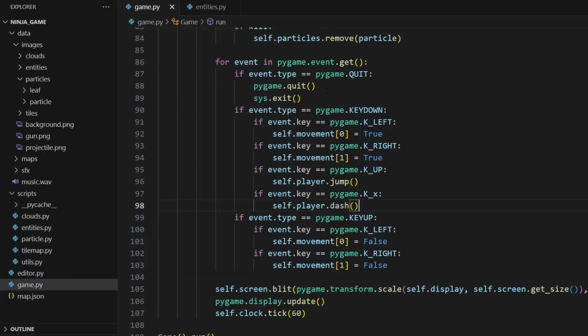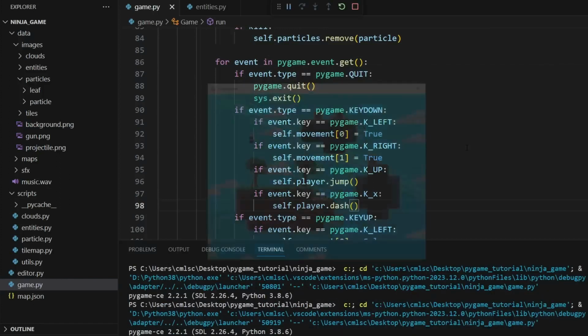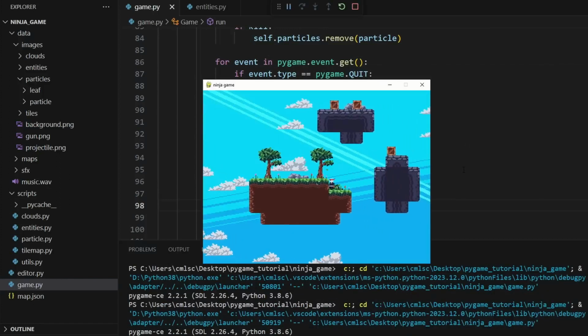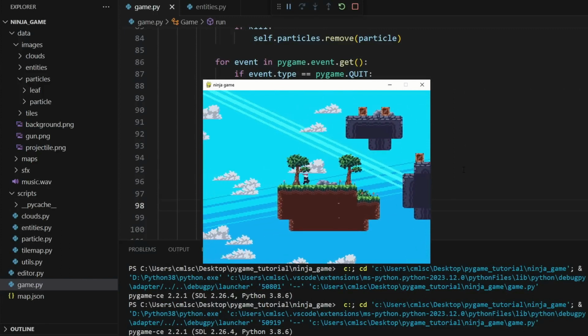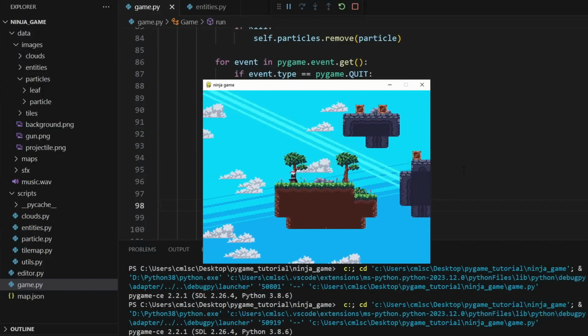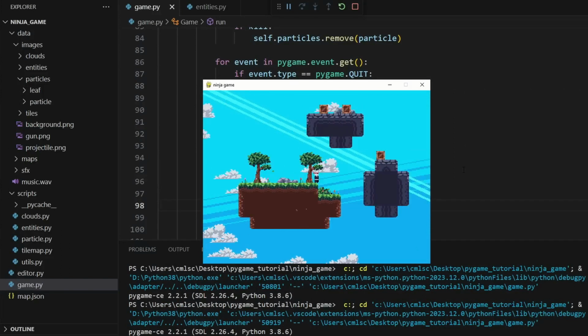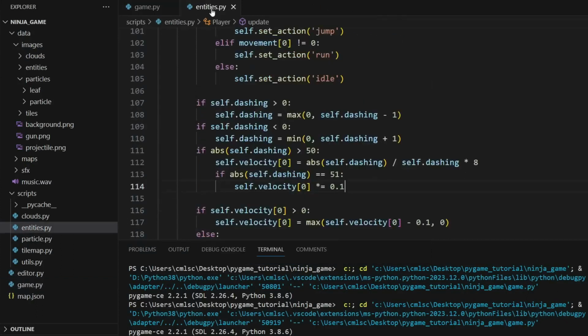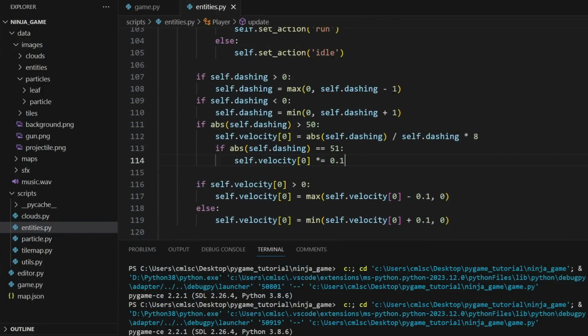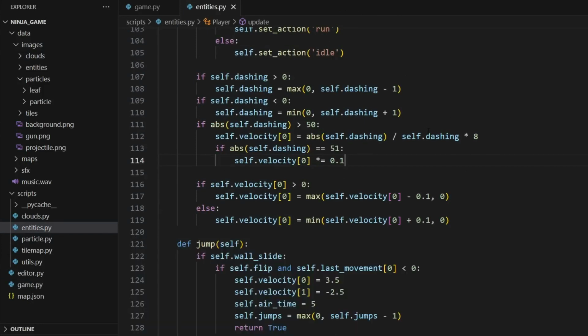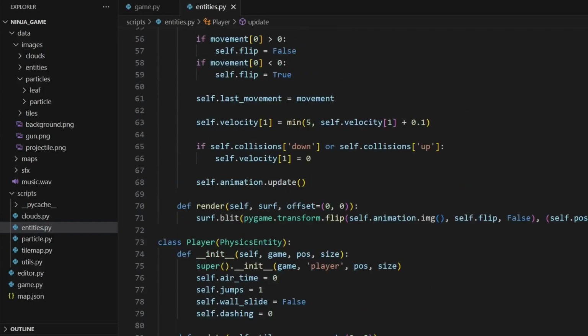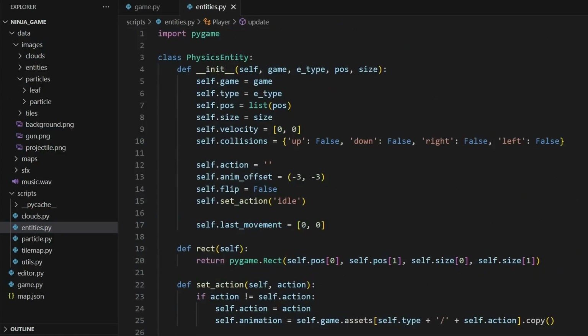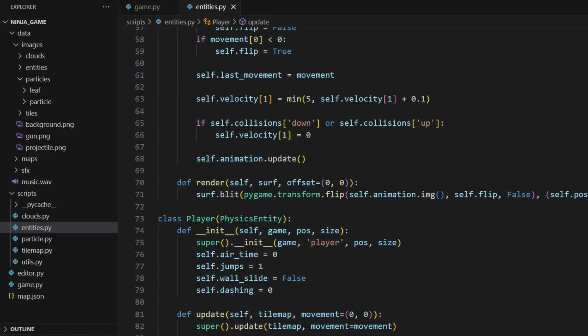So I can run the game now and show you what this looks like. I can run around, and if I press X, I can dash around, which is cool. Now it's time to add some visual effects to it. This just handles the movement component. And let's go over to entities here. Let's close this. If you remember, our physics entity up here has its own render function right here.